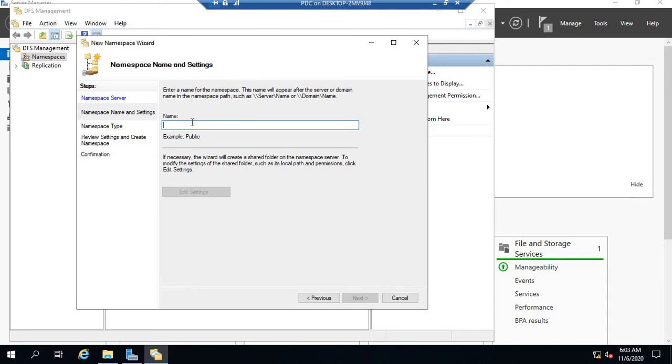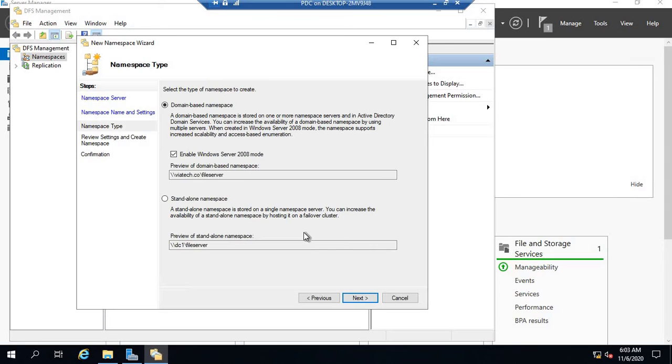Now it's asking for the name that will be used by the client to access your file. So I'm going to give it the same name, let's say file server. File server is the name that we are going to create, that the client will be accessing using the namespace. You can write any name as per your need.